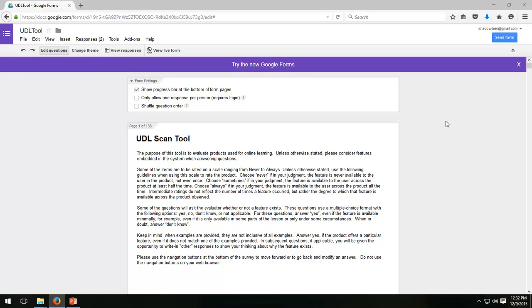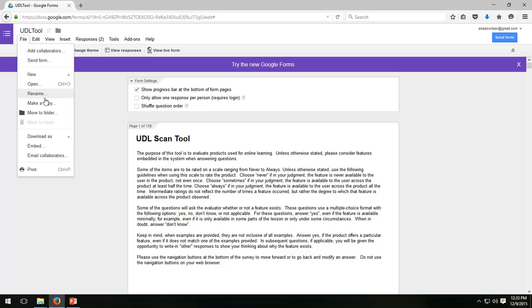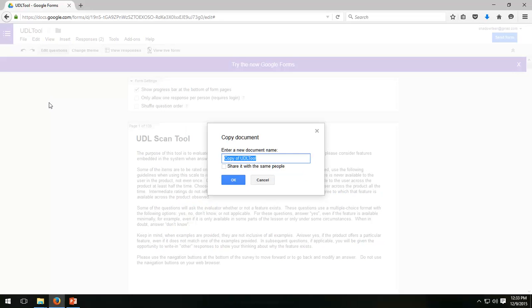So, now that you've got the UDL scan tool pulled up, the first thing we're going to do is make a new copy of the tool. That way your data doesn't get mixed up with anyone else's. So, the first thing you're going to do is navigate to File, and then go to Make a Copy. And you can name this whatever you'd like. For the sake of this video, I'm just going to leave the name as the default copy of UDL tool. Go ahead and push OK.